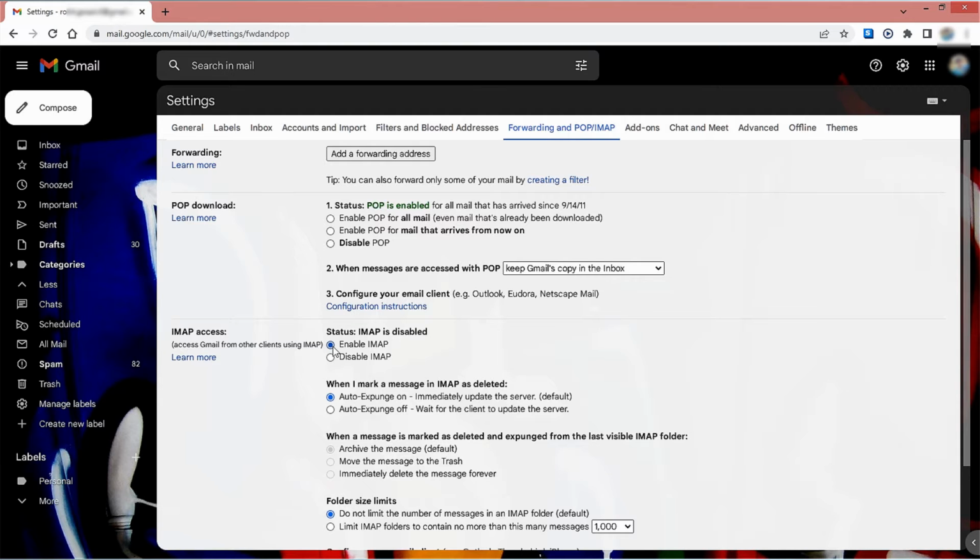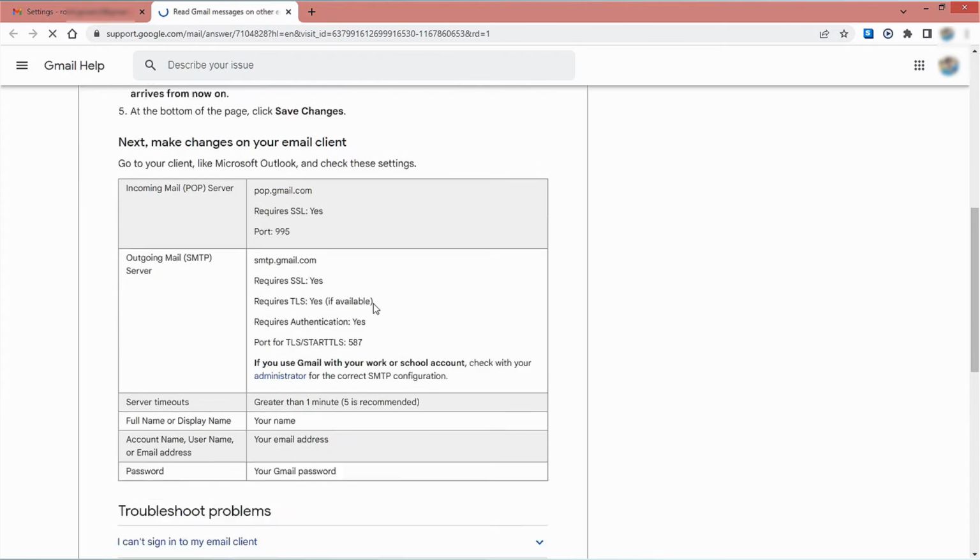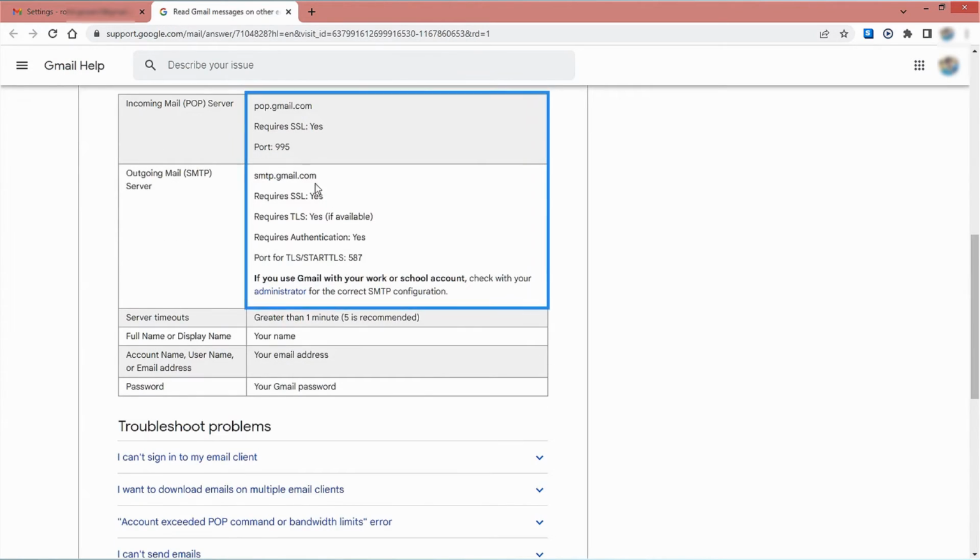Scroll down further, and you can see Configure your email client. Now press Configuration Instructions. You can see the page read Gmail messages on other email clients using POP. Just scroll a bit down to Step 2. As you can see details of the incoming mail, IMAP server and outgoing mail, SMTP server. Just copy these details in Notepad or note them down on paper to keep the information handy.